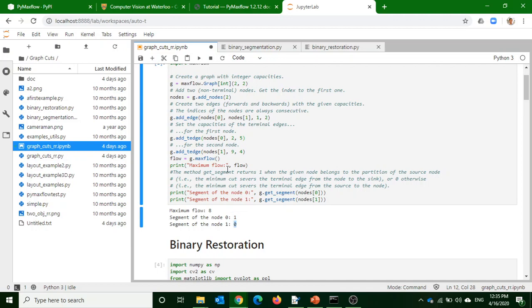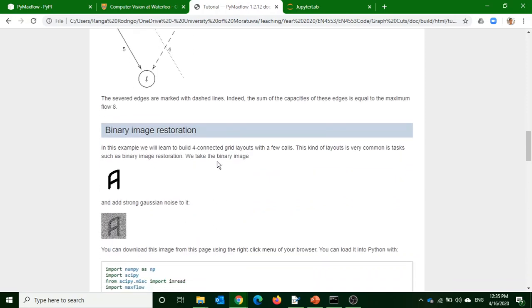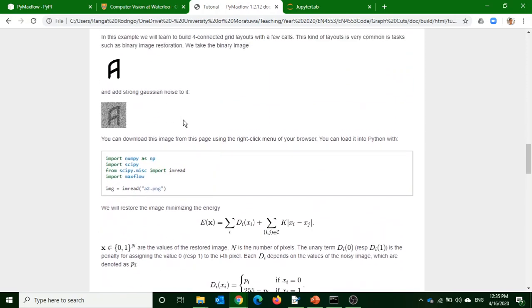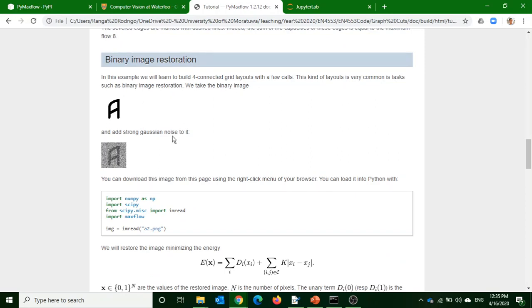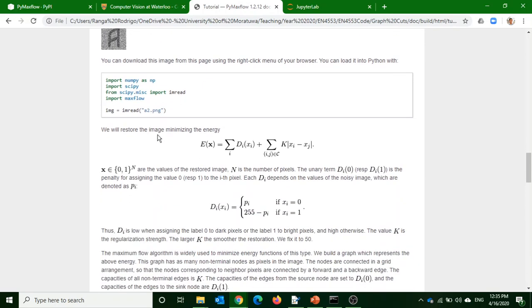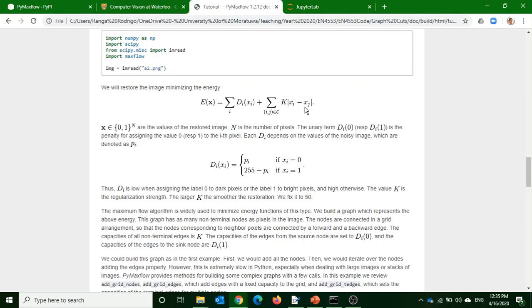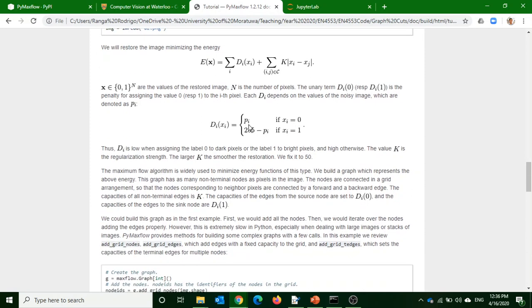Okay. Then we can look at the binary restoration example. So there the idea is, now you have an image and it's corrupted by Gaussian noise. So what you want to obtain is this. This is the good one that you want to obtain. So you load the image, and these are the costs. So you know that this is the unary term and this is the binary term, and you can have costs like this, pi and 255 minus pi. So defining this one, you have to think about it and do it.